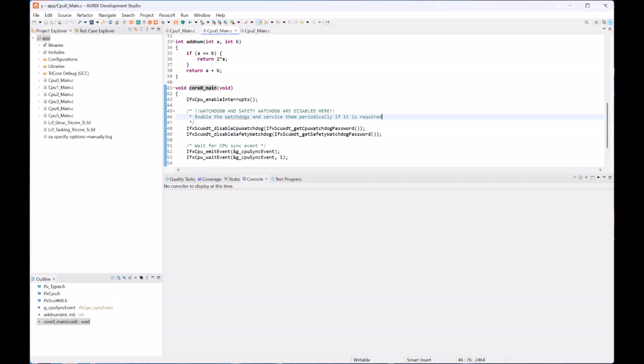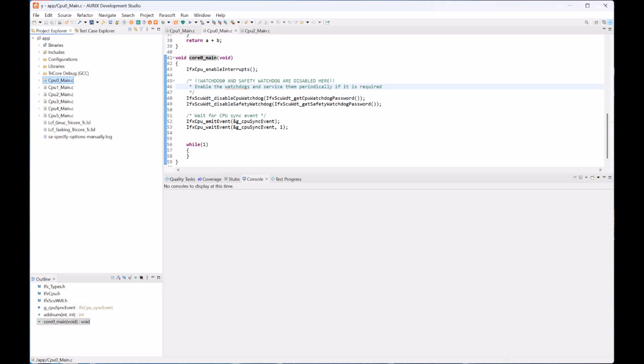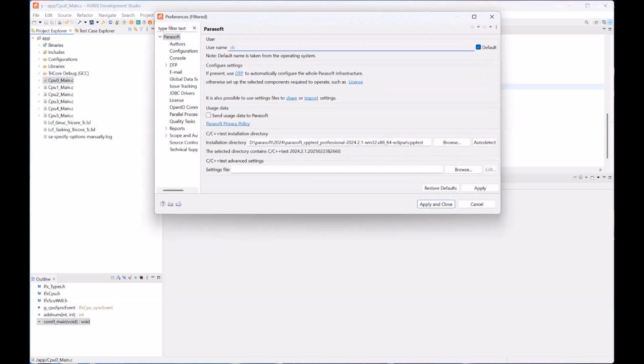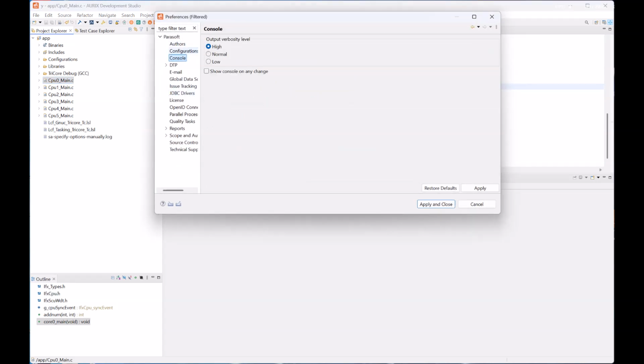This example project is generated using this IDE. It has been generated for the AURIX TC397 example template project. I noticed these 6 main entry points in the generated code. First, go to Parasoft menu, Preferences, and enable High Verbosity Console.